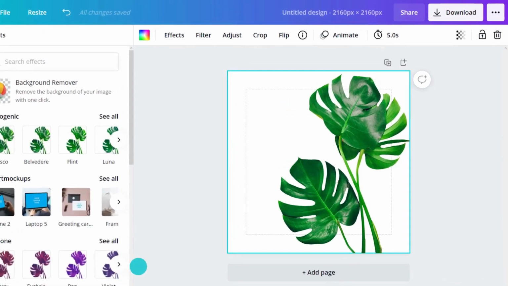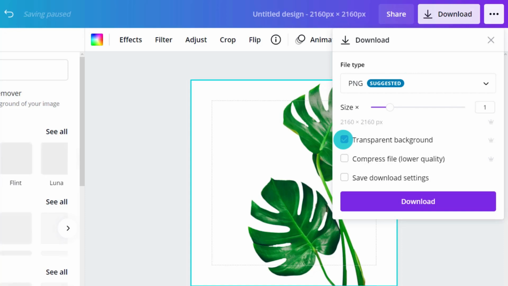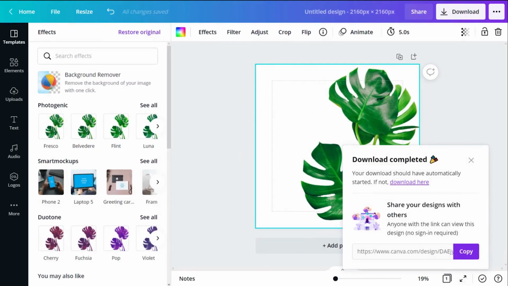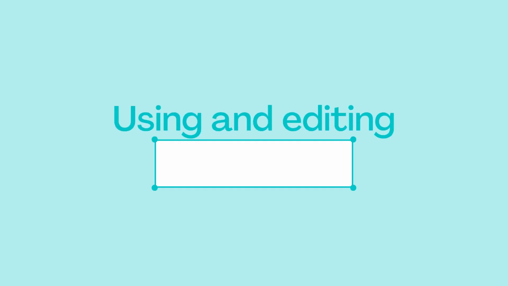Once you're happy with your photos, it's time to download and share them with the world. Download your photo here. We recommend a PNG format for high-quality images. In Canva Pro, you can also choose to download images with a transparent background. Great work! You're now ready to edit your photos in Canva like a pro.